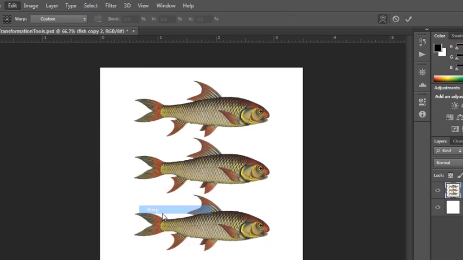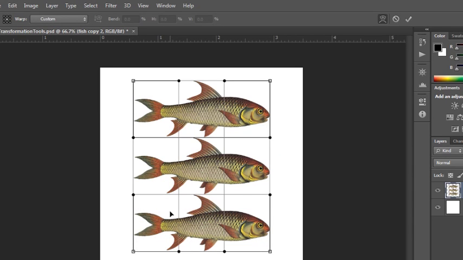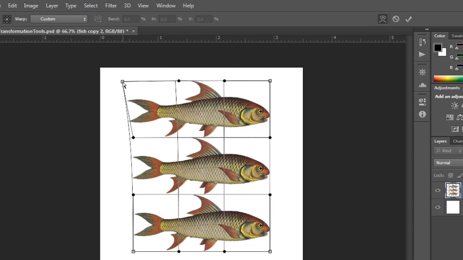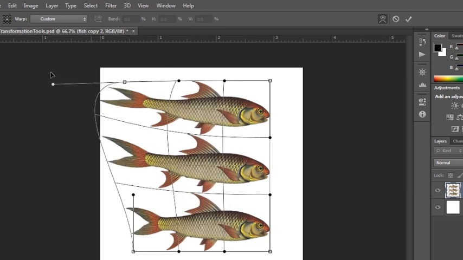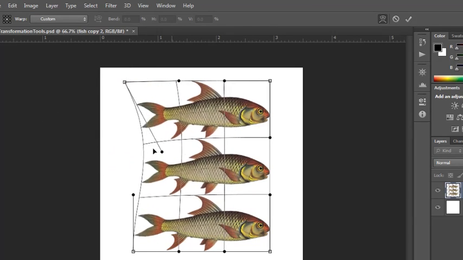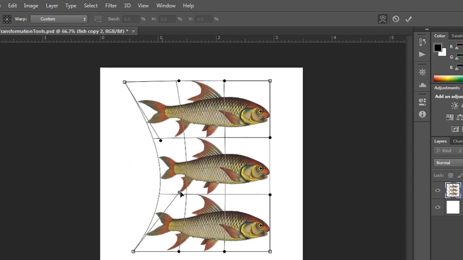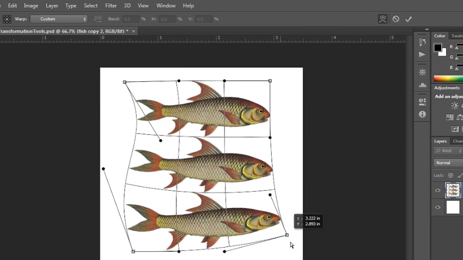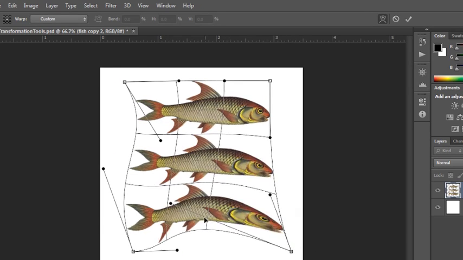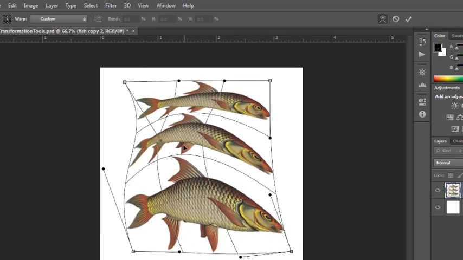And the last one is Warp. This puts a mesh on top of your objects on the layer, and the mesh can be modified. Each anchor point has its own direction handles, which will allow you to adjust how the object is falling within the mesh area. The anchor points can be repositioned. You can drag anywhere on the mesh.